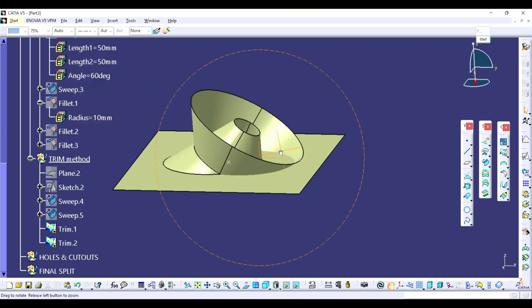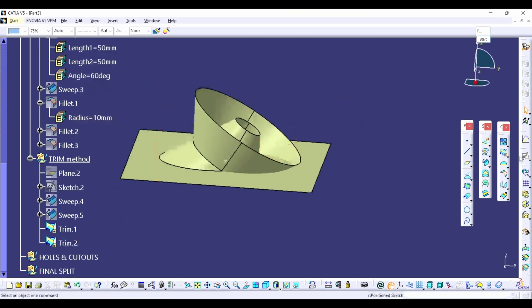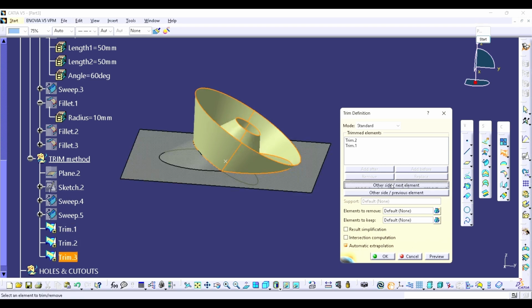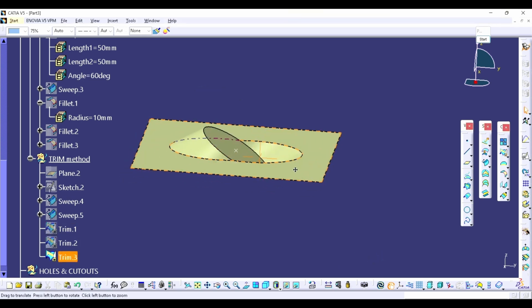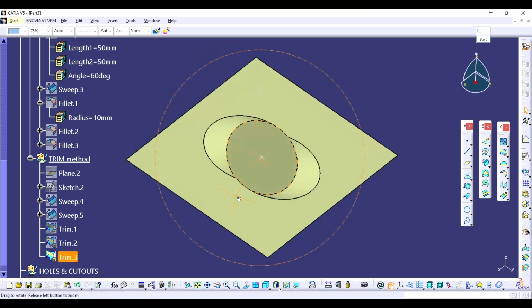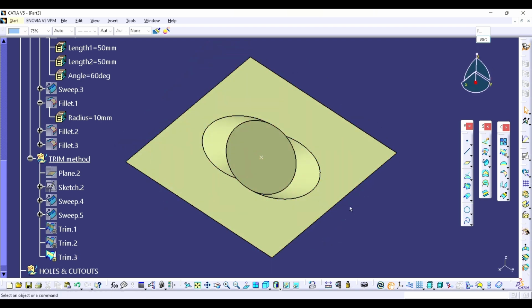Okay, this is how it is done. Now going to use trim again. Select trim 2, trim 1, other side, other side. Okay, so this is how the basic trim operation is completed. Now we have to use an edge fillet to provide the fillet over here. Okay, so I'm going to use the edge fillet here. Click on the edge.